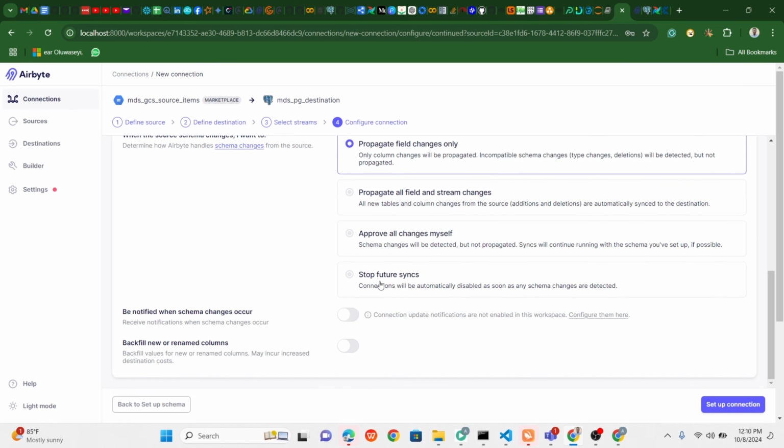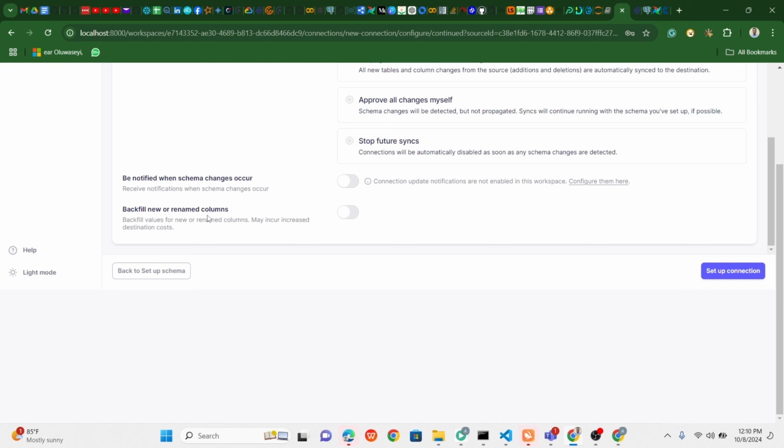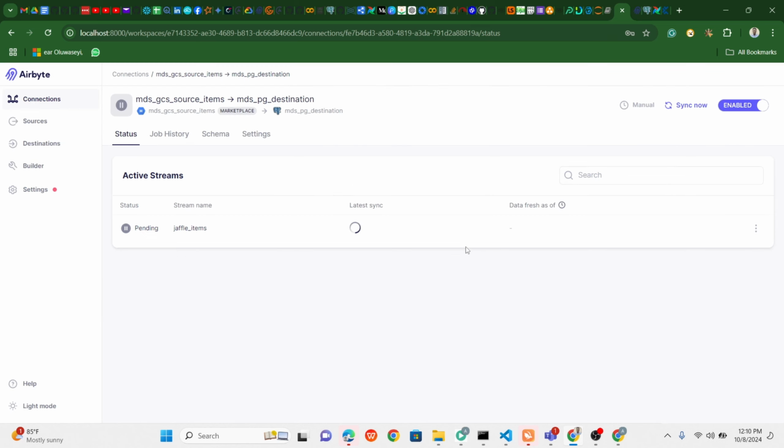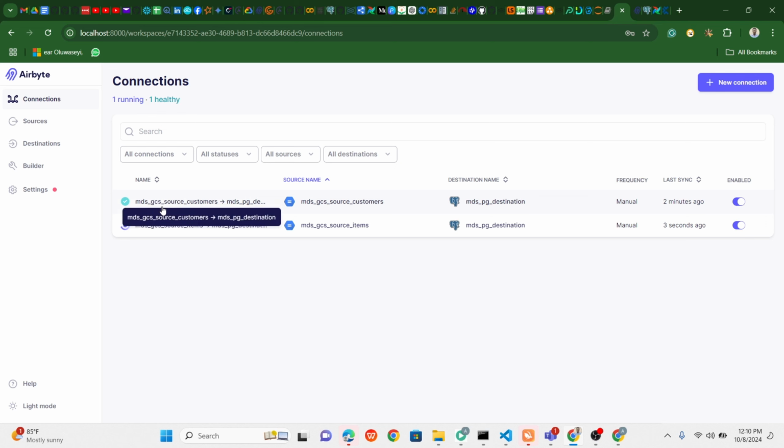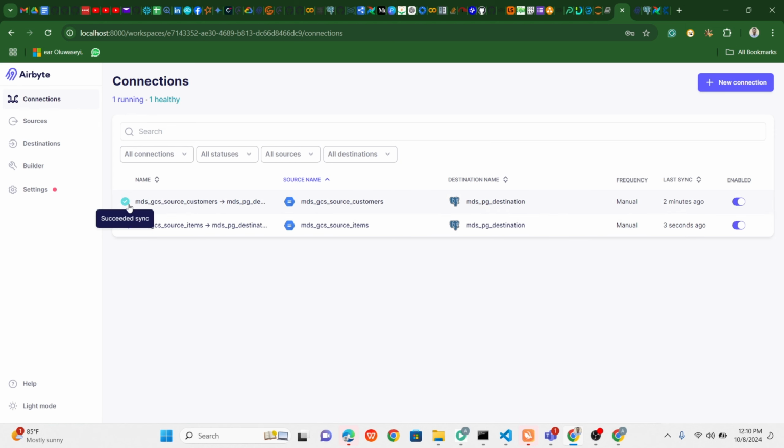Here you have stop future syncs. The connection will be automatically disabled as soon as any schema changes are detected. All right, there are some other options there, but we are going to ignore this for now. So set up connection and start syncing now. So let's go back to connections and see the first one has finished syncing. The last sync was about 2 minutes ago, and it was successful, as you can see here.